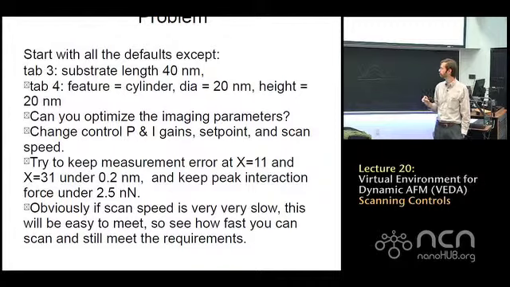Obviously, if you set this to 0.0001 scan lines per second, you give the controller a very long time to respond, so this is easy. So let's have a competition among the students and see who can meet these requirements with the fastest scan speed. So work on this problem, take 5 or 10 minutes, and I will walk around if anyone has questions.